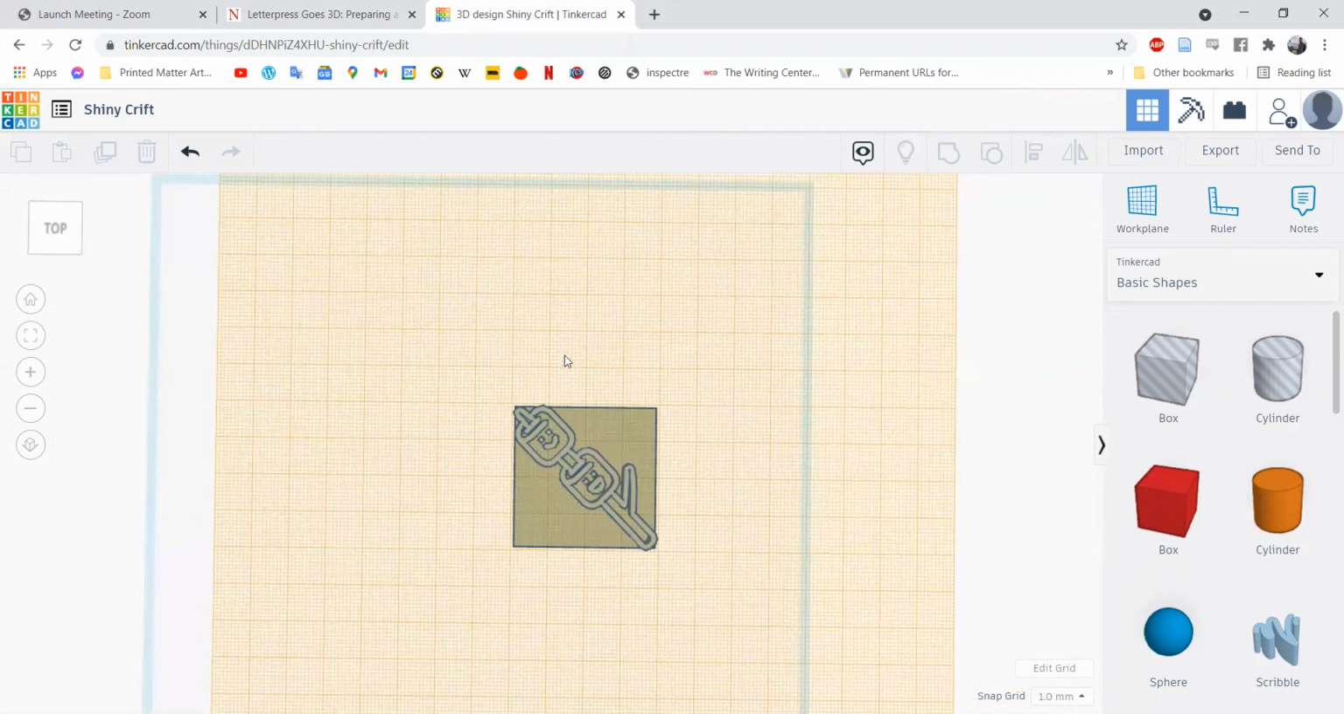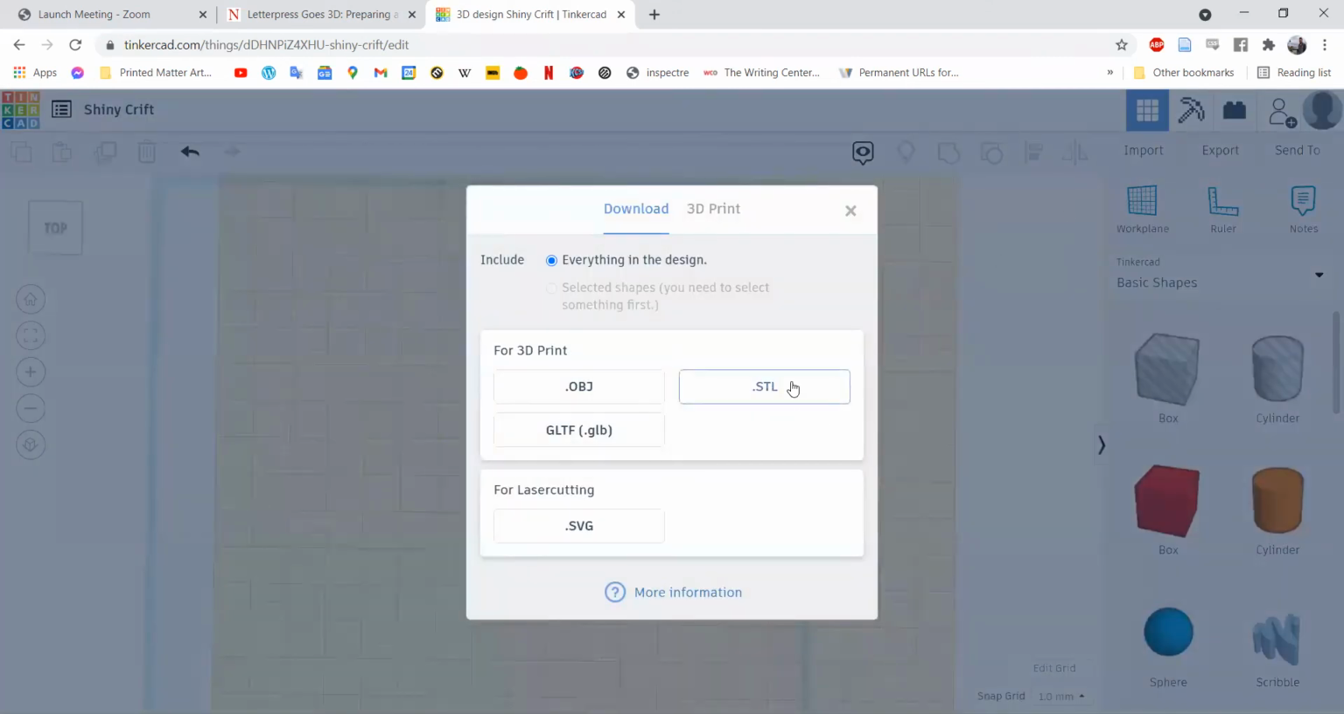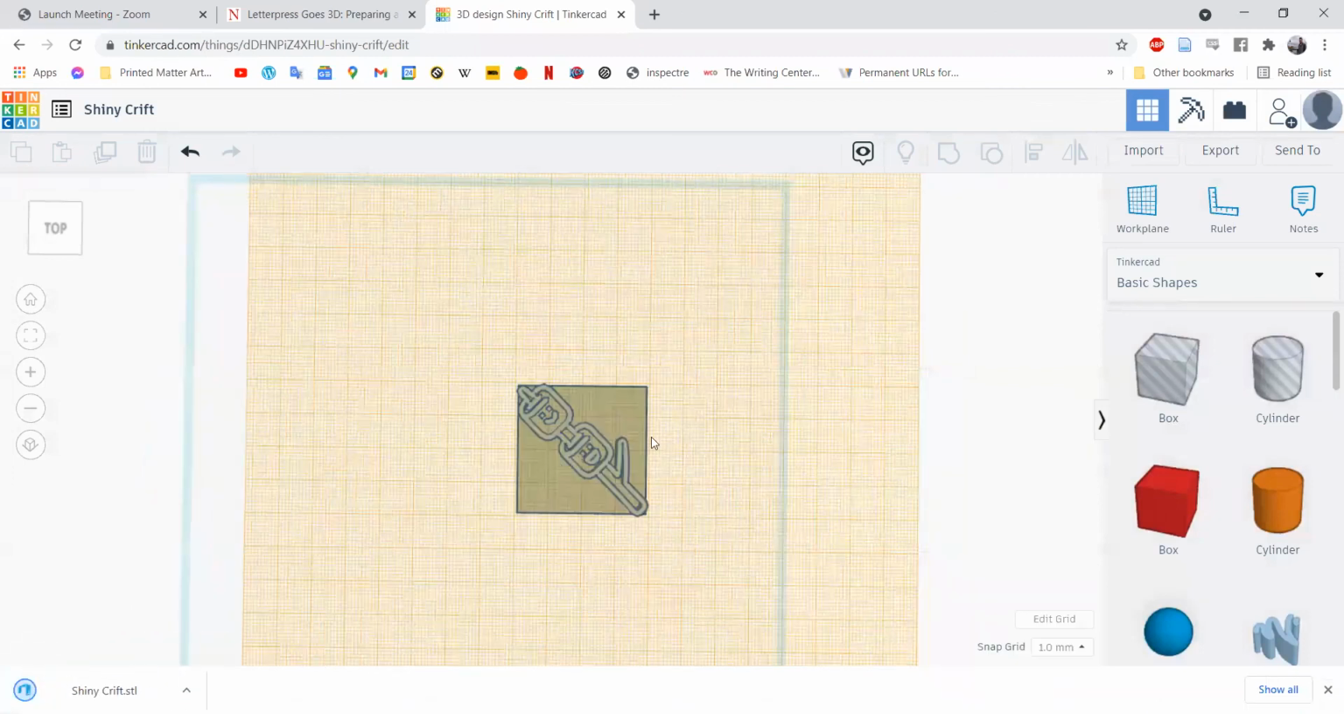You can now save this by exporting it as an STL file, which is a typical 3D print file. And I should have mentioned earlier, you can change the name in the top left corner. So I just downloaded Shiny Crift, but you might want to name it something more indicative like Marshmallow Demo. You're now able to send it off to your 3D print studio and get it 3D printed.